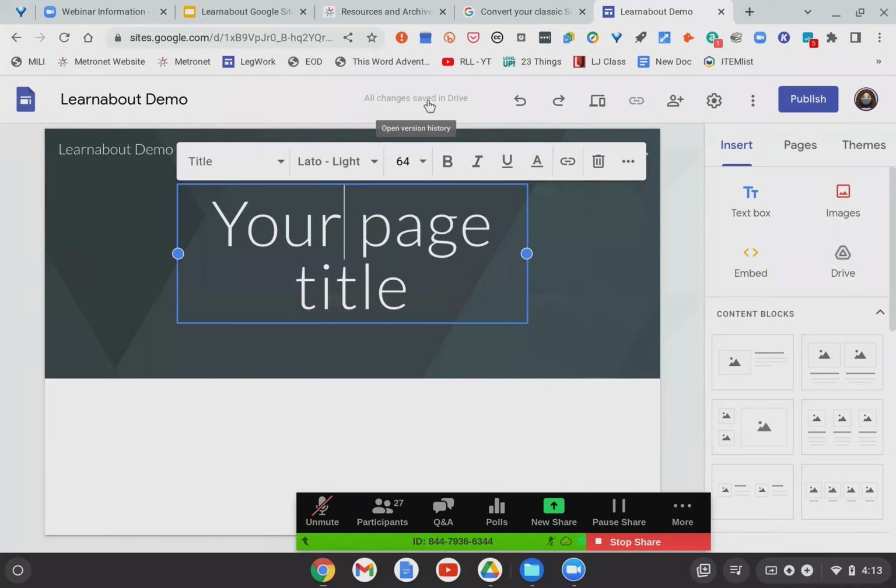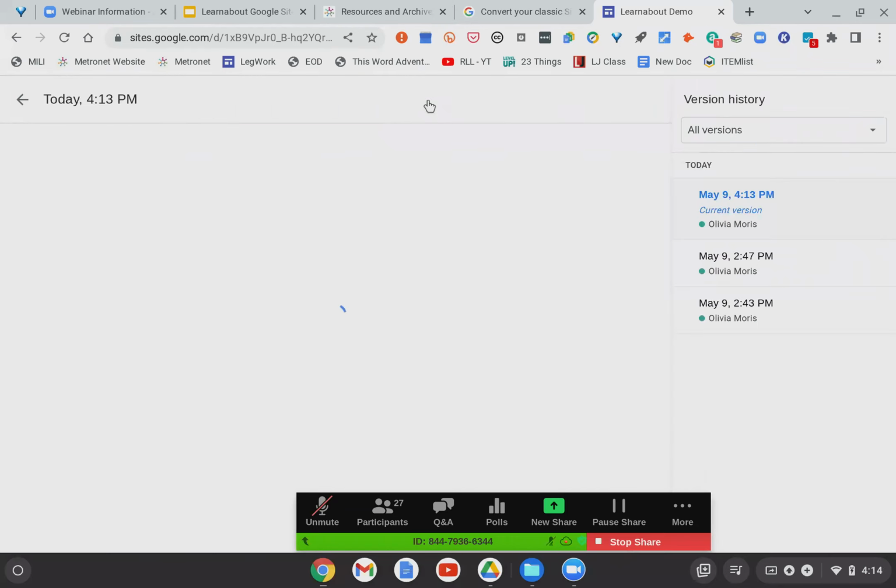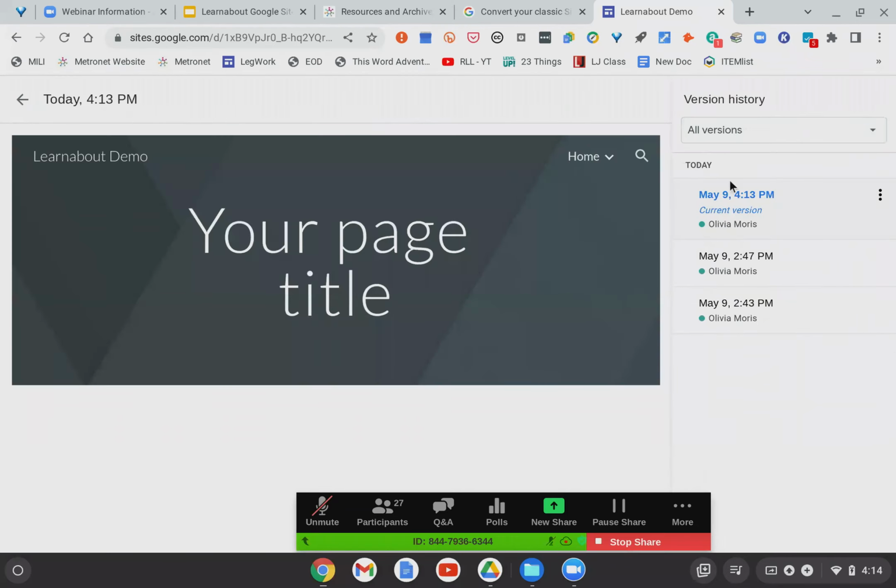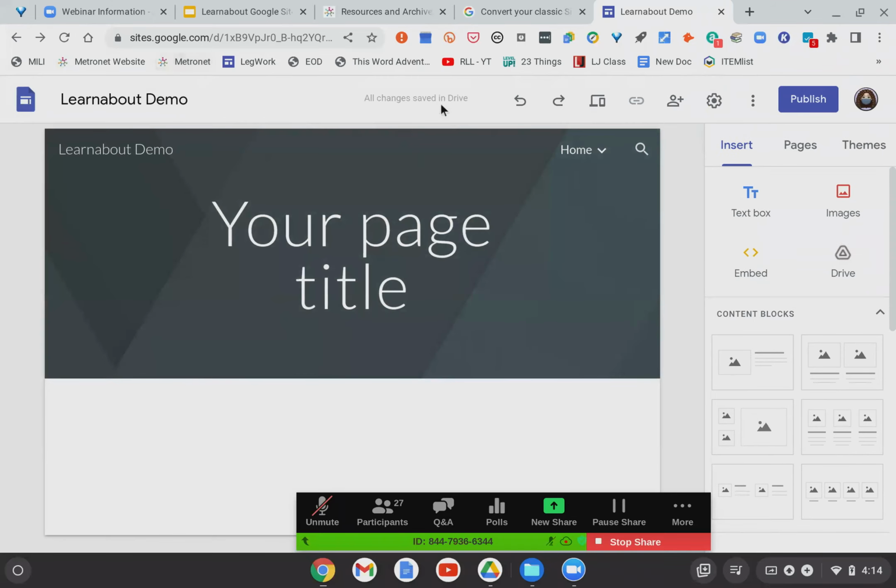Right here, this is where it says all changes saved in Drive. If you are not familiar with the Google Suite, they save everything automatically. So there's no save button for you to hit. It's just going to keep saving as long as you are working within it. So you will constantly have the current version showing on your screen. But if you have been working on this for some time and making changes and you think, you know what, I'd rather go back to something I had done earlier, you can at any time click on that and see the different versions that you had available. I don't have a lot because I just started this, but it will show that on there. So you have that ability.